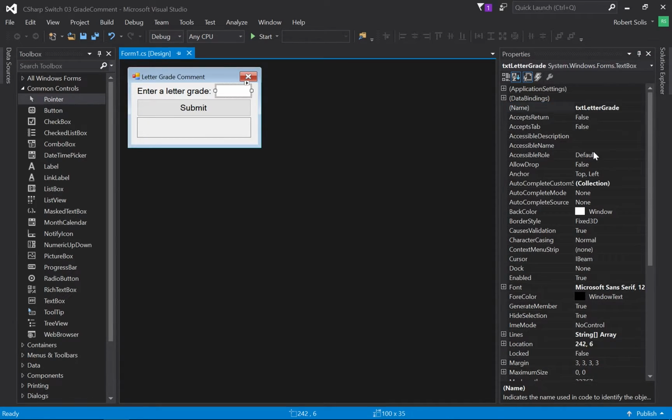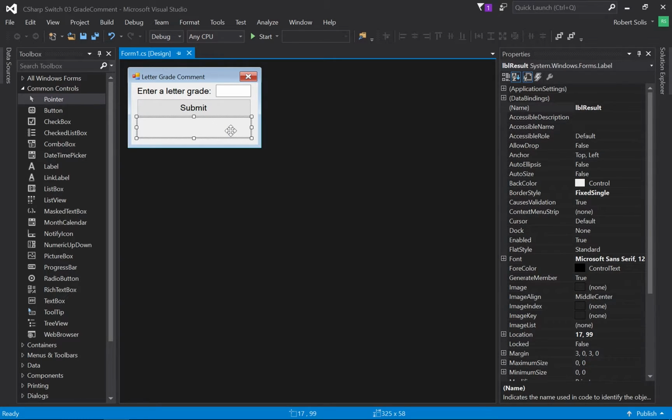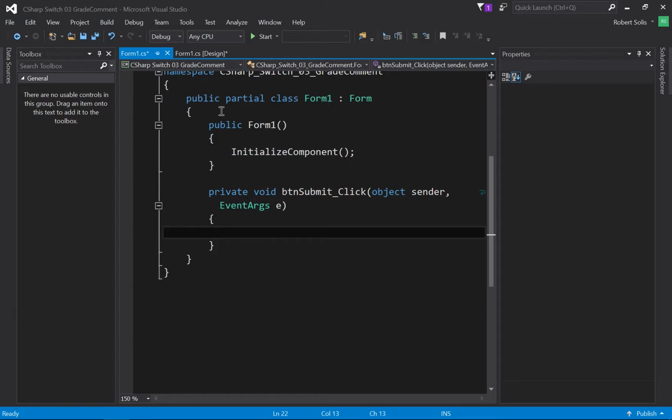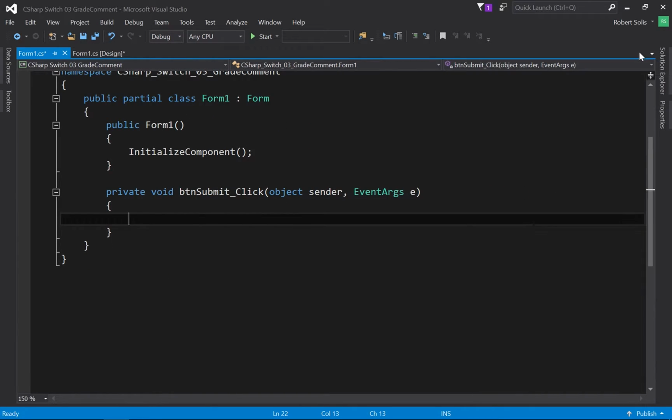Let me double check over here. txtLetterGrade, btnSubmit, lblResult. Everything's looking good, so we're now ready to go into the code area. I'm going to double click on the submit button. Let me minimize the toolbox, and I'm going to also minimize the properties panel. And now I'm ready to type my comments.